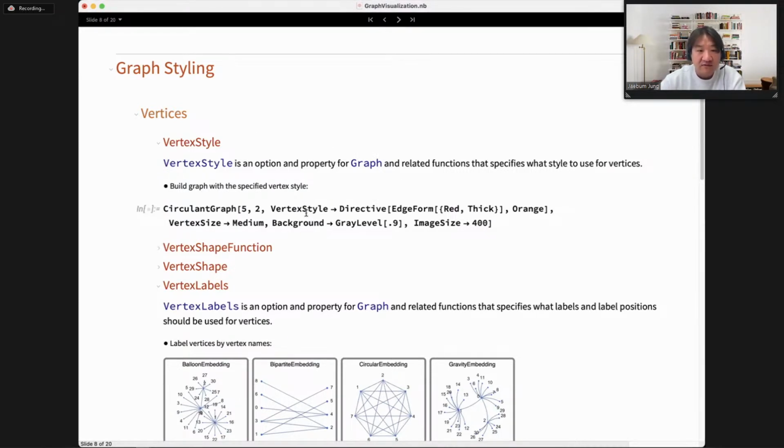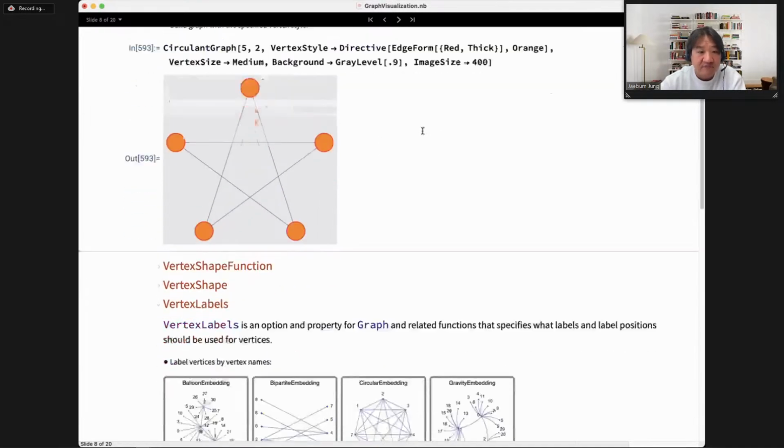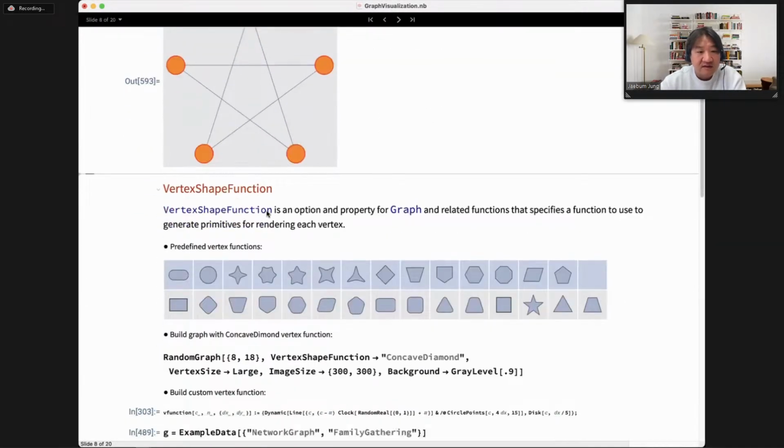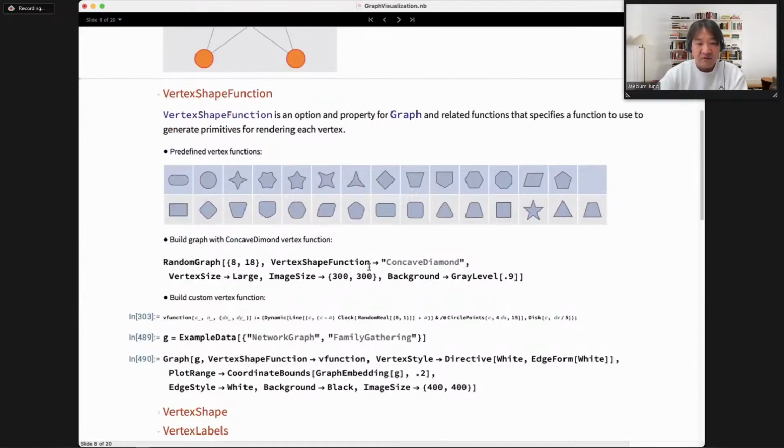This is the option to specify the directive of the vertex. For example, here you set the directive edge form, red thick, and the actual color as orange. Then you can change the style of vertices like that, orange and red thick, the edge form. And vertex shape function is the option to specify how to draw the vertices using a function. That means this one has arguments. The first argument is the coordinate, the second is the vertex name, and the last one is the size of the vertices. That will be specified by the graph in uniform language.